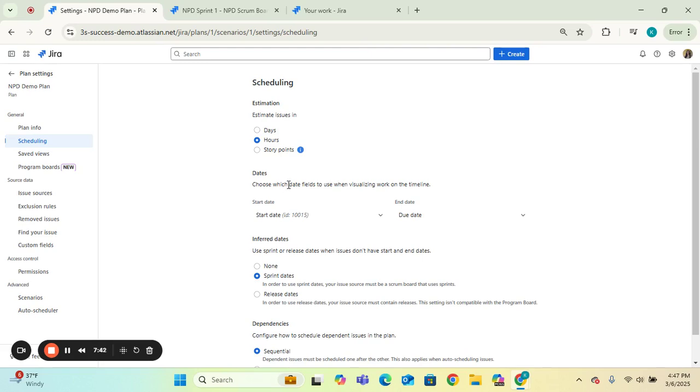You can also choose which date fields to use when visualizing work. So you can use the start date and the due date. There's also something like target end, target start. I recommend just leaving it at start date and due date. There's no need to get crazy with all kinds of different dates out there. You want to keep it as simple as possible to use. That way it's easy to adopt for your users.